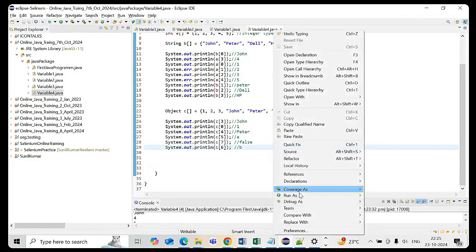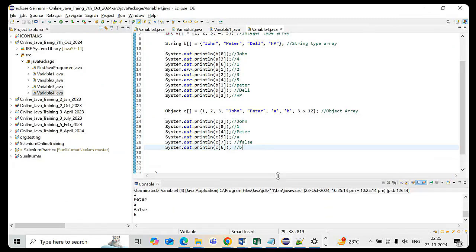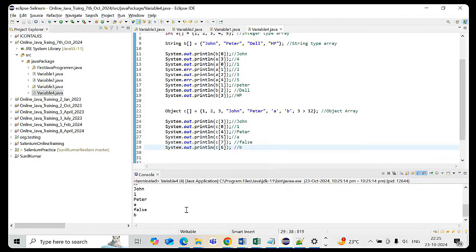Let's go and execute. I'll show you that. Check the output here. Okay, started from John, 1, Peter, A, false, B. It is getting printed here, right? Right, guys? That's it. Capture this one. This is the object type array. So you are good with the integer type array, string type array, and object type array.